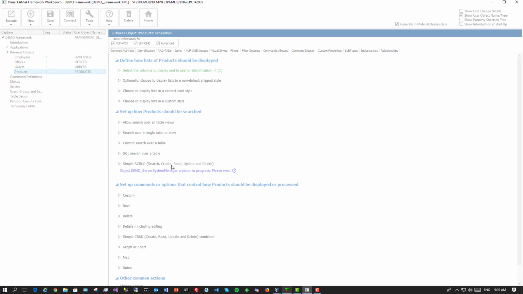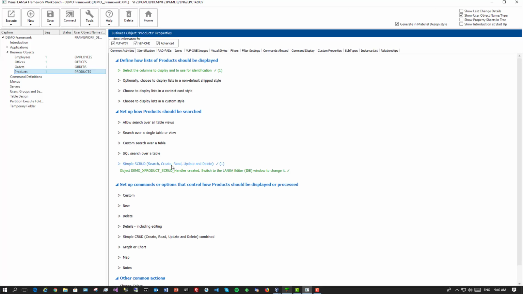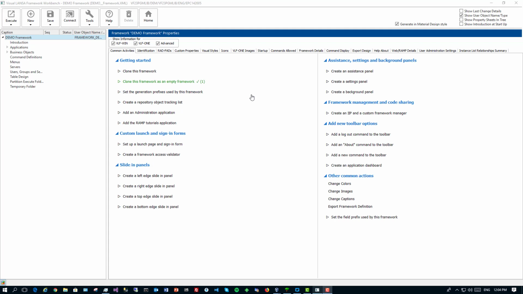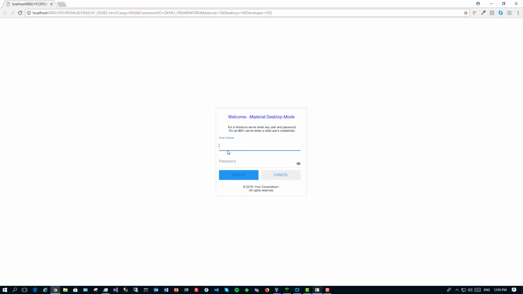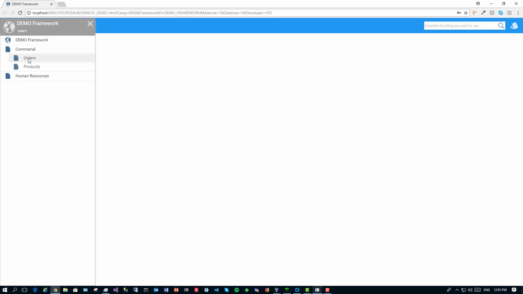My products business object now uses real programs that are accessing real database tables. They have been snapped into the framework, replacing the prototype parts we saw before. I can run my application in the web browser now by using this execution option. I log on and open the products business object. My generated filter executes immediately.